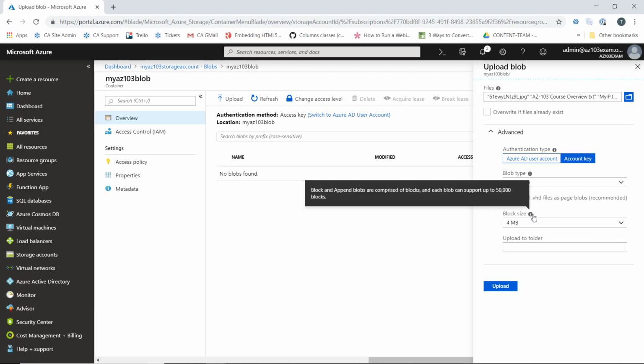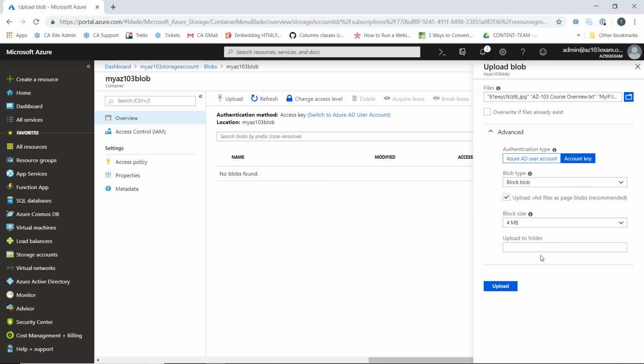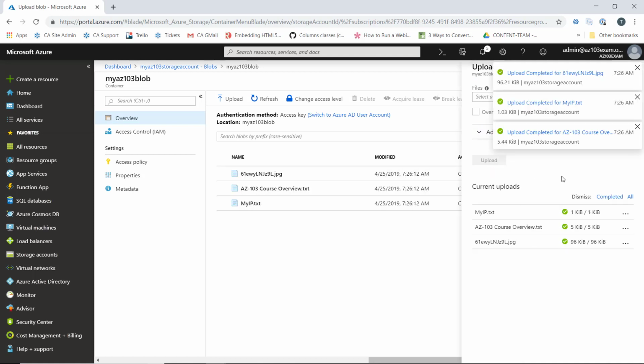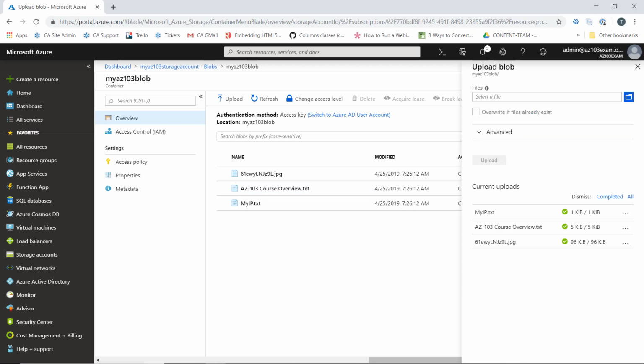And then we can specify the block size. We don't have any folders here, so we'll leave this alone. And again, these are advanced settings that don't need to be set. So we'll go ahead and upload our blob. And we see we get our notifications here, and then we see our files show up in our blob container.